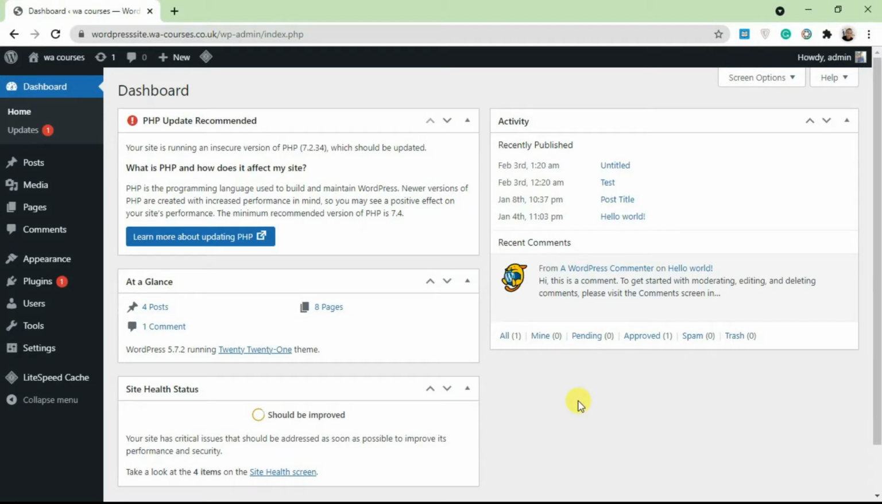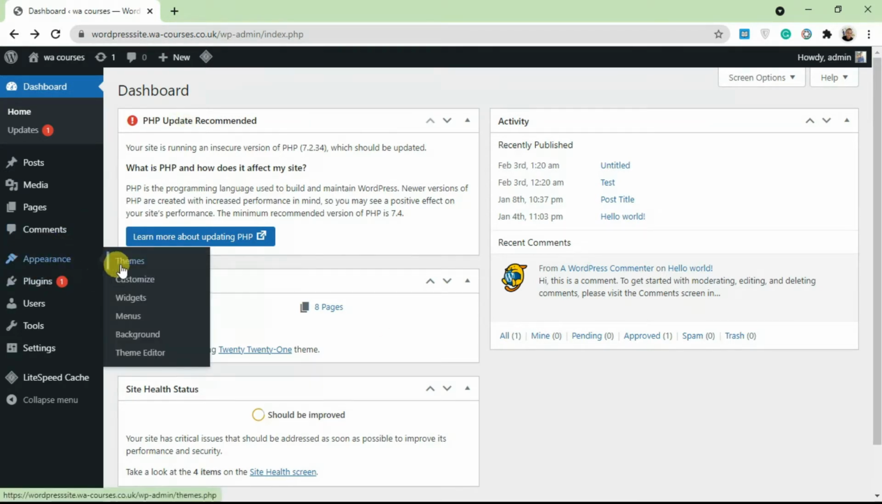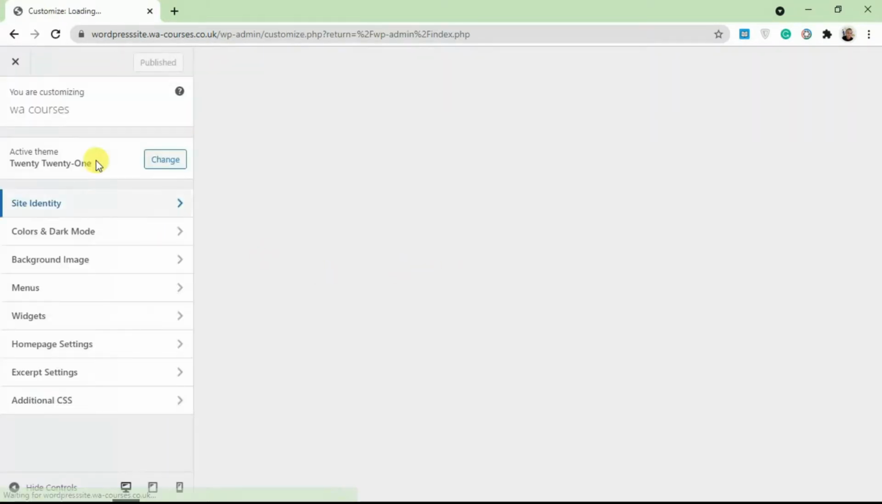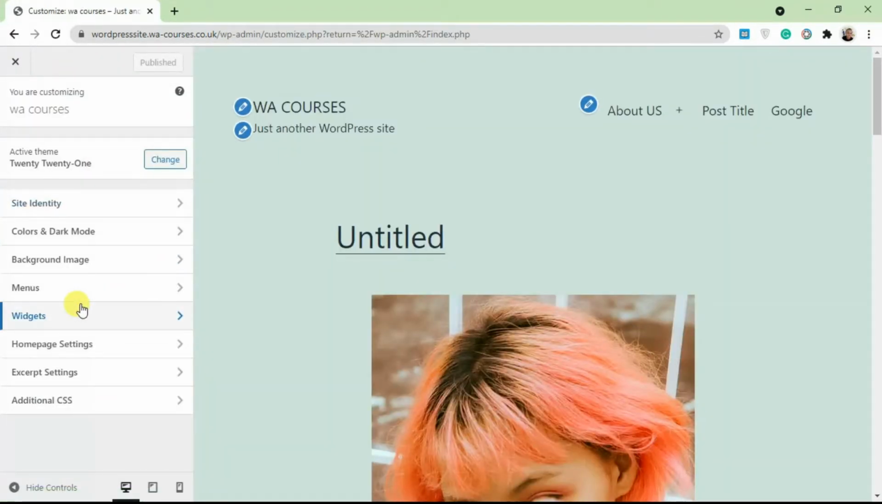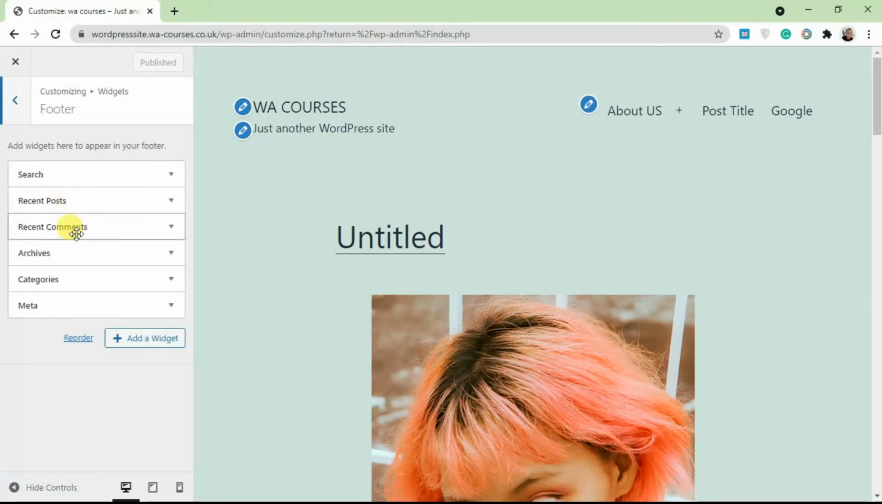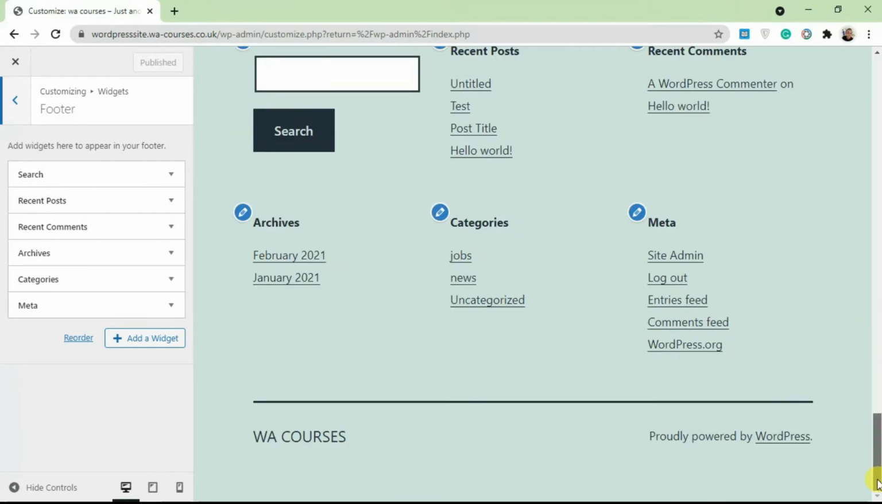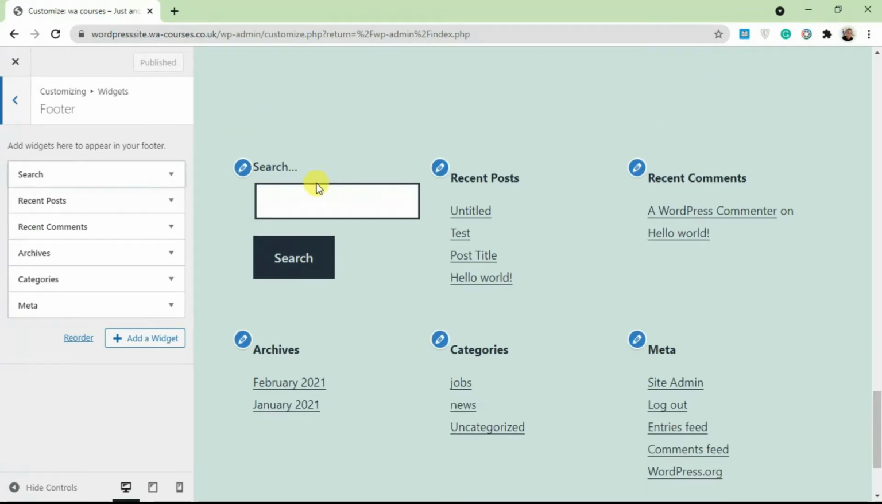So there are basically two ways you can use widgets on WordPress. I'm going to show you the first one right now. If you go over to Appearance and click on Customize, you're going to get an option in the customizer that allows you to work with widgets. If I click on Widgets here, as you can see, I get a list of different widgets. I'm just going to scroll down to the bottom of the page so you can see exactly where these widgets are.